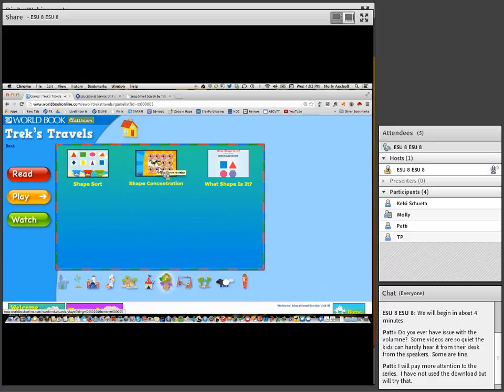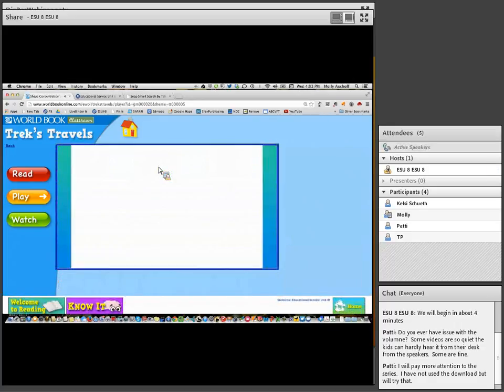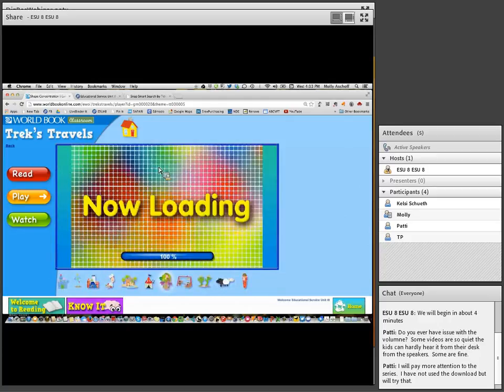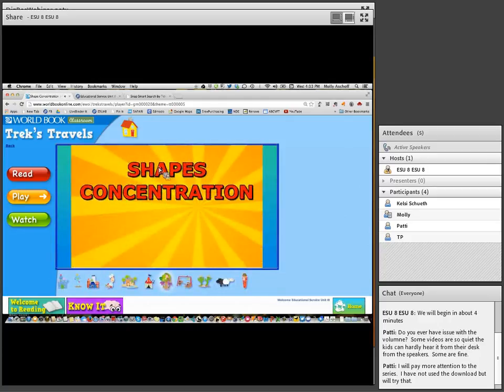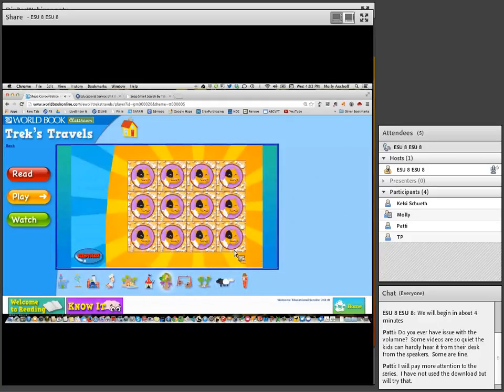Shapes concentration. Click on a card to view the picture beneath. Click a second card to try to find its matching pair.